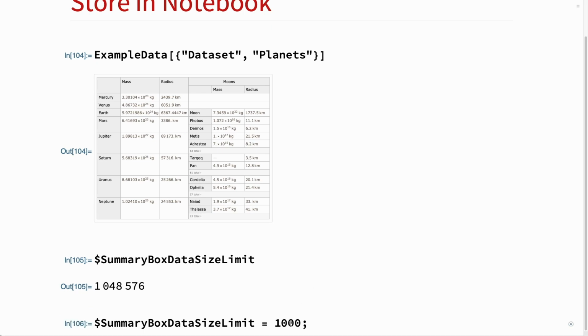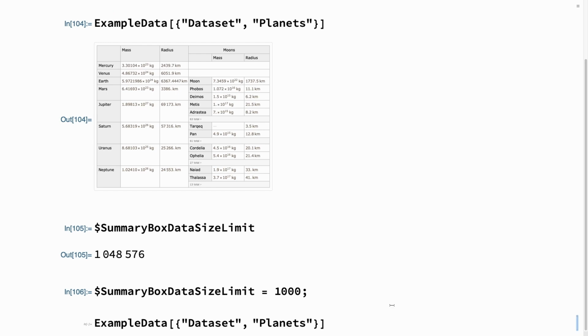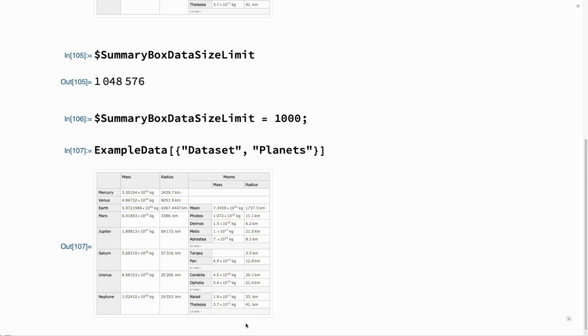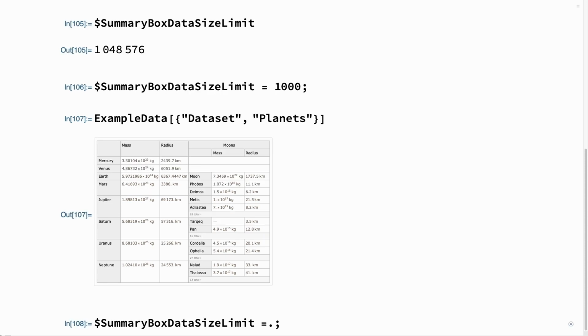So I'm going to set it down to 1,000, a kilobyte. And now, when I evaluate this, I get a button, I get a tab at the bottom that says data not in notebook, store now. It's just like how sparse array works. So you can click that button and the data's in the notebook if you want. Okay, let's set that limit back to where it was.